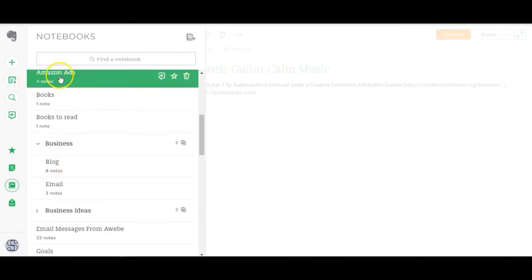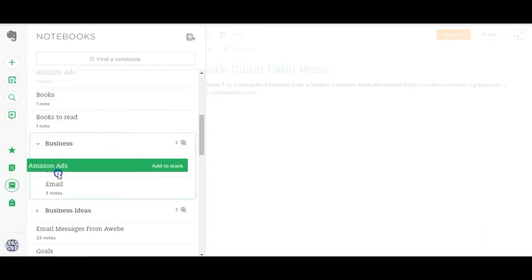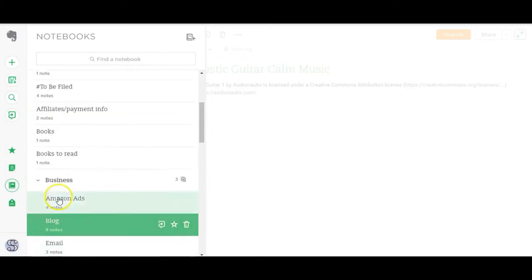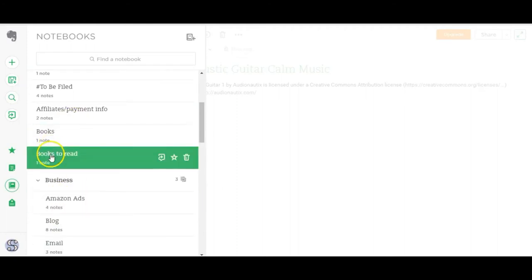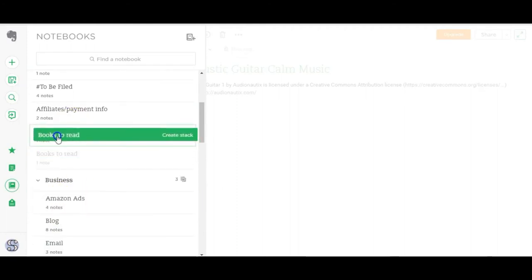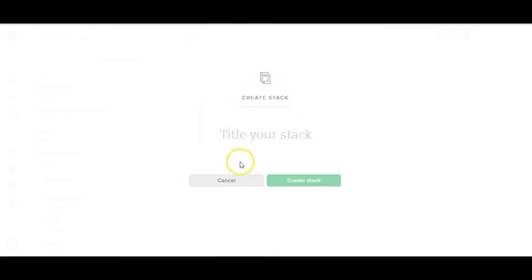Let's say that I wanted to add this Amazon ads to my business stack. All I have to do is click and drag it here and then it'll be added there. But let's say I was starting from scratch. If I wanted to drag this books to read and this books together, then you'll have to name your stack. So I'll just name this learning.